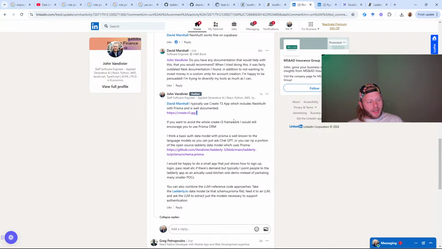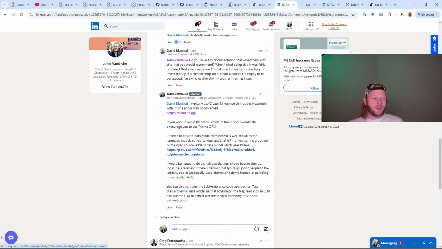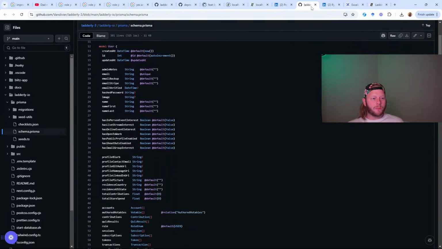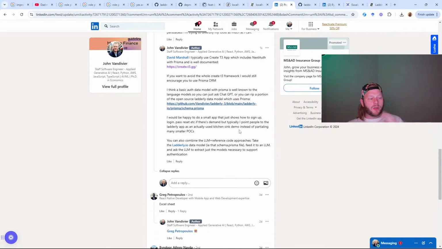So I say check out Create T3 app. I say you can also use ChatGPT. The auth data model in SQL is pretty well known to these language models. I say you can also use the Latterly auth model because I'm using Prisma. I point him to the file. Finally, third technique. This is a great technique for you as well. I said you can do both.